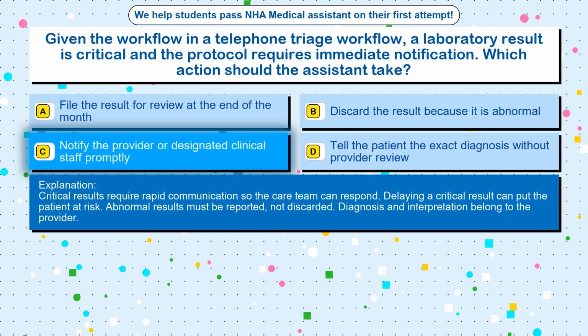Critical results require rapid communication so the care team can respond. Delaying a critical result can put the patient at risk. Abnormal results must be reported, not discarded. Diagnosis and interpretation belong to the provider.